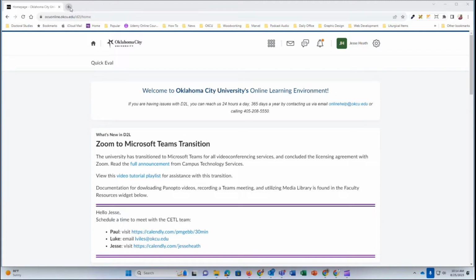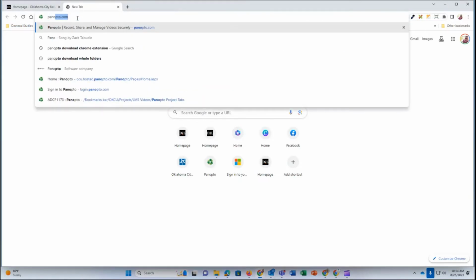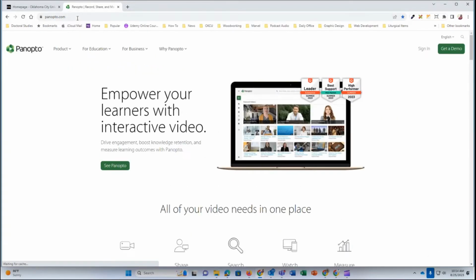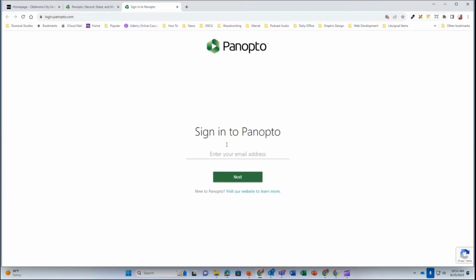So let's open up a new window and go to panopto.com. Once there, click the sign in button and enter the address you have registered with.